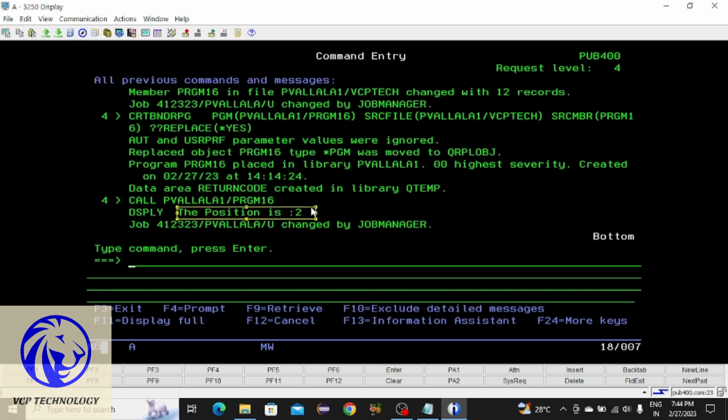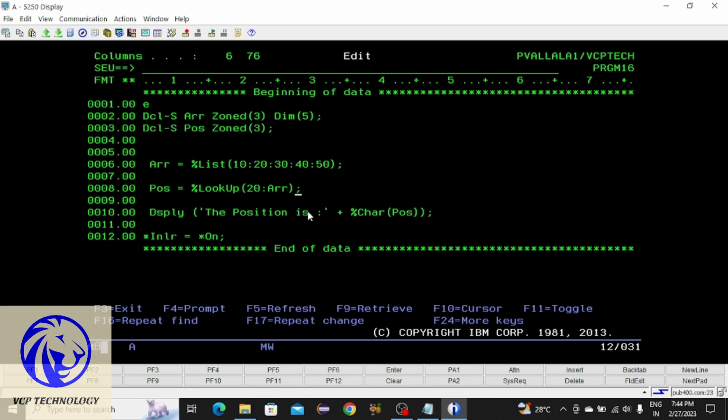So here we go. We got the position as 2. In the array, we have initialized the values from 10 to 50, right? In that array, the position of 20 is 2, right? That's why we got the position as 2. Now we'll see about the third argument.